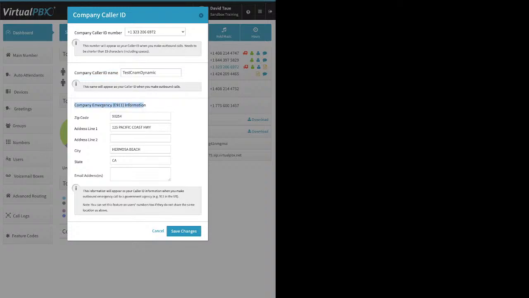Then you need to fill out your company emergency information, or E911. It wants a North American address. And then you click Save Changes. And once you click Save Changes, the company caller ID name information is transmitted to the other carriers who support CNAME. It takes them about 3 business days to update their databases, roughly.